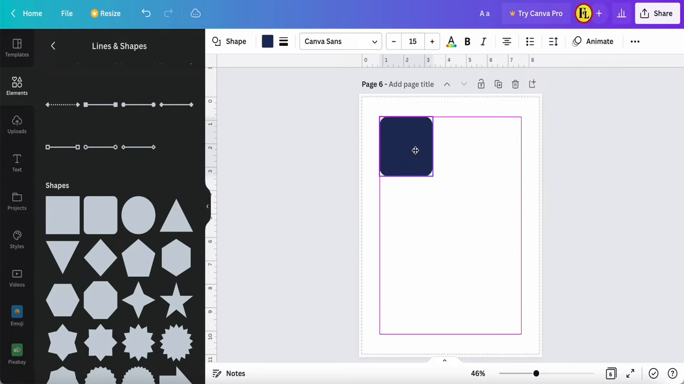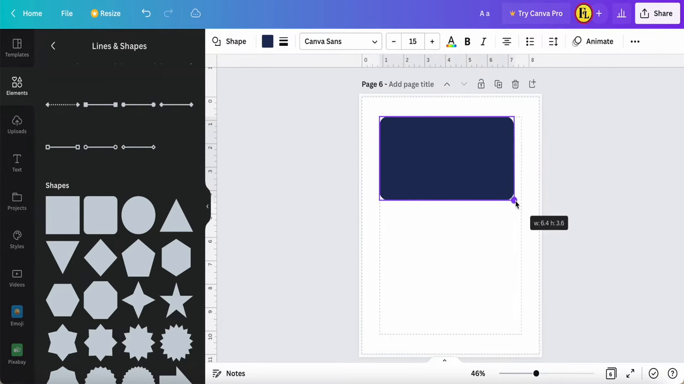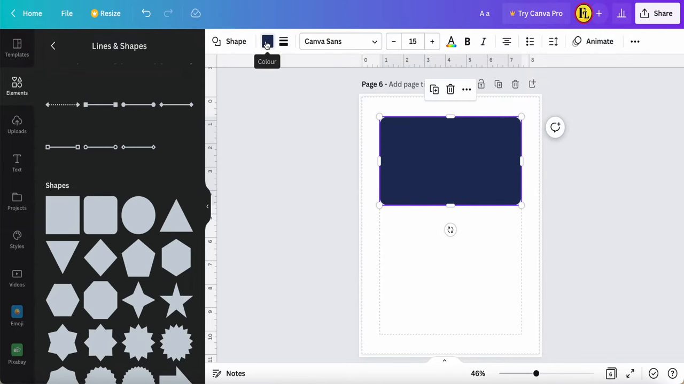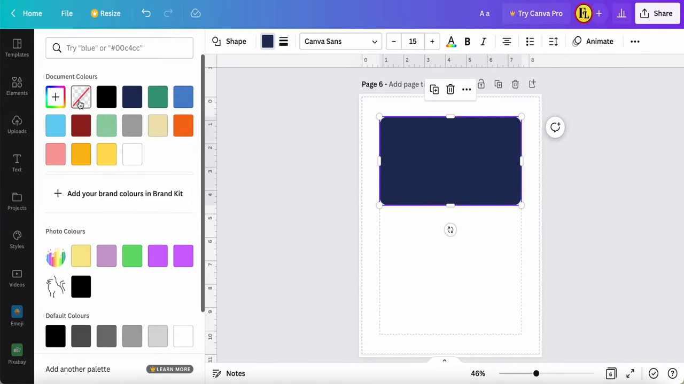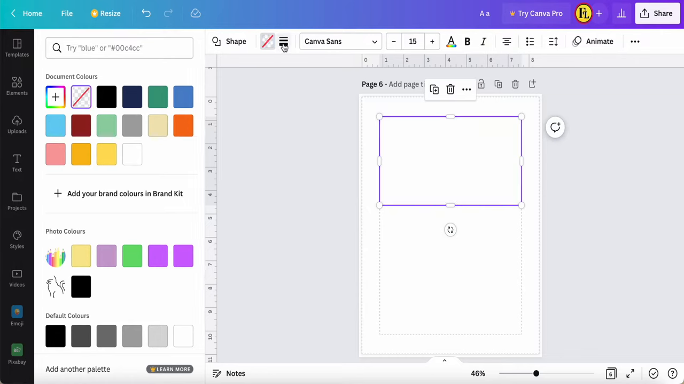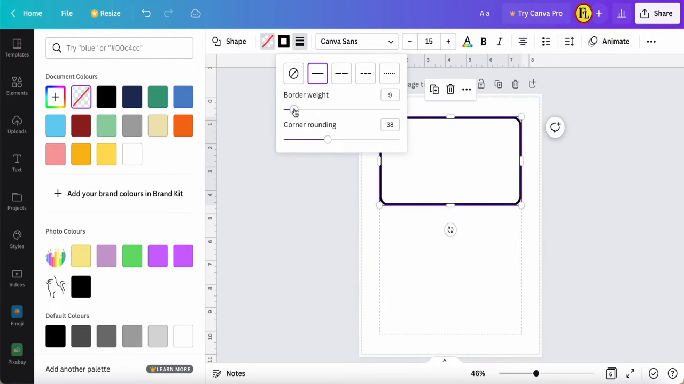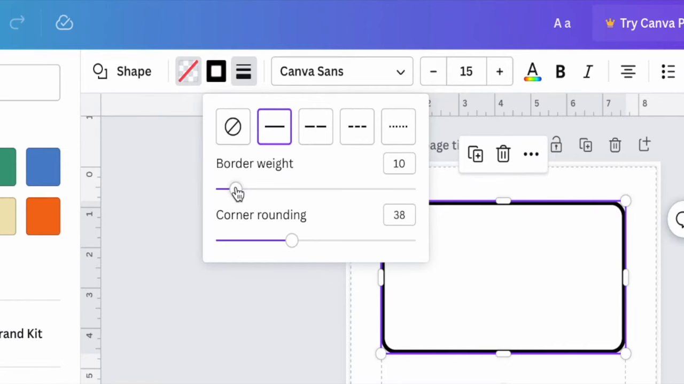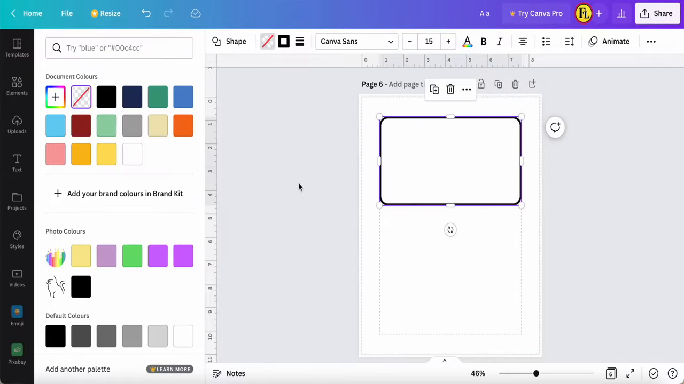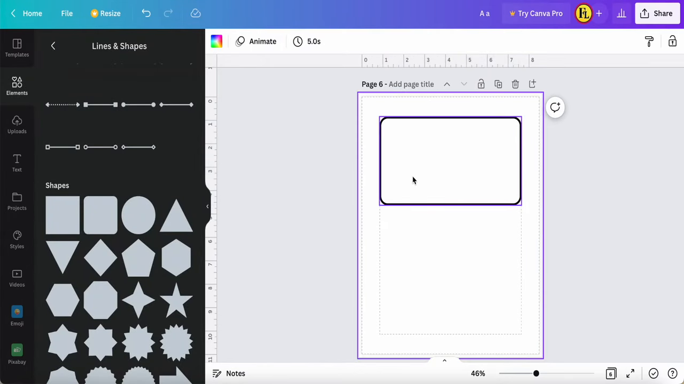Just put it on the top here, and then make this one bigger, or scale up like this. Then I change the color to transparent. Then for this other one, I choose this line with maybe 8, I think should be okay. 8 like that. Okay, now it's okay for me.